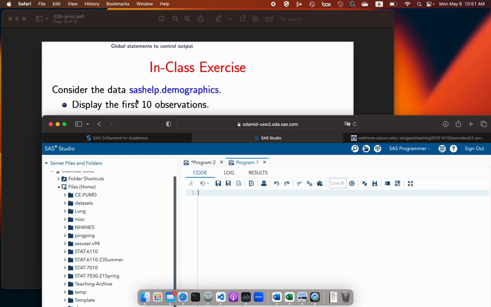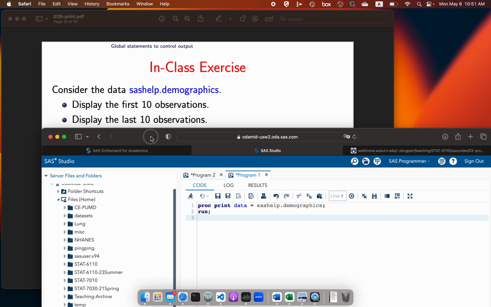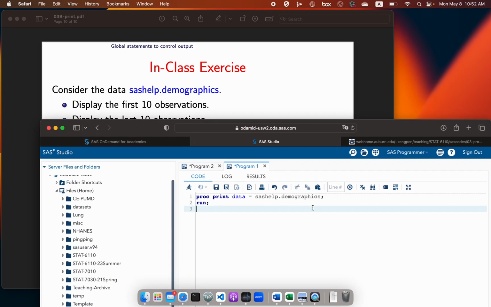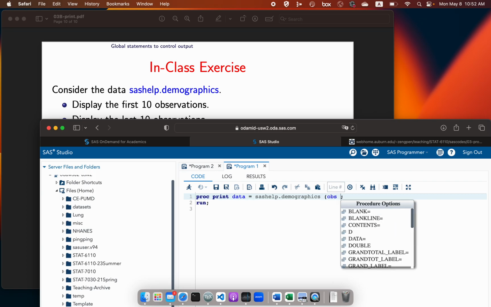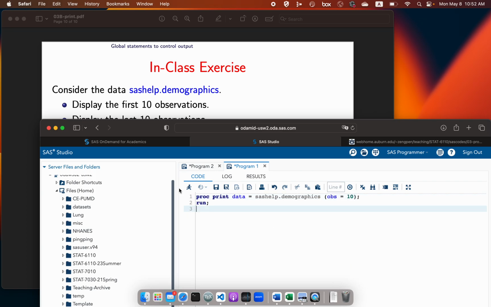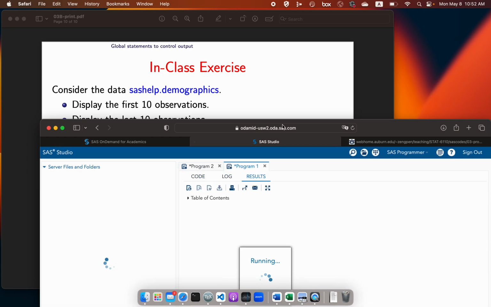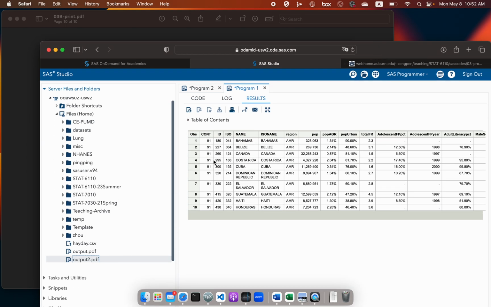So we will work with PROC PRINT data equals SASHELP.DEMOGRAPHICS, right? First I ask to display the first 10 observations. Then I can say OBS equals 10. Then SAS will only show the output of the first 10 observations.